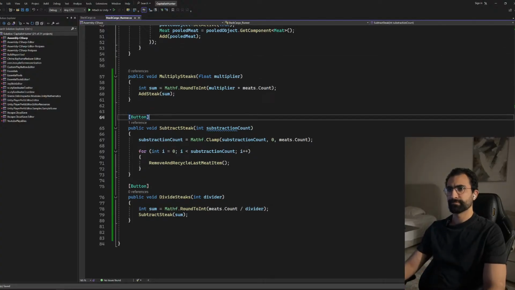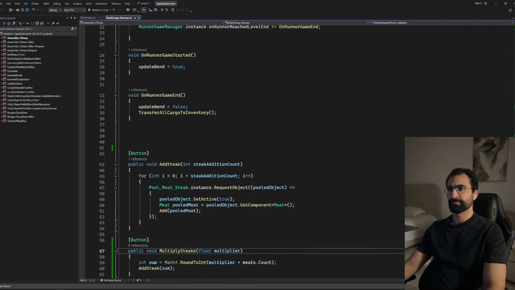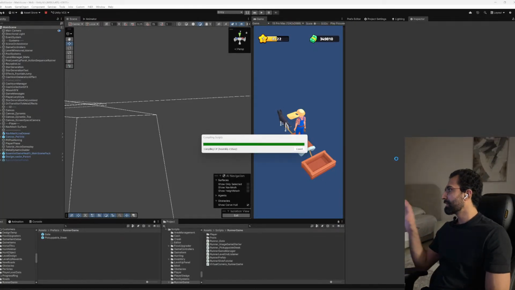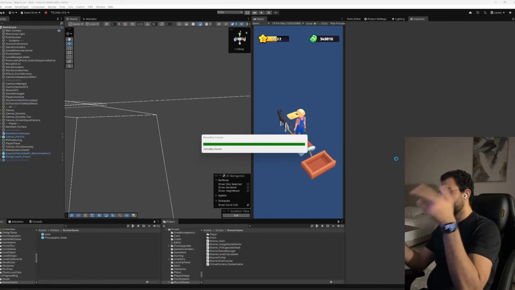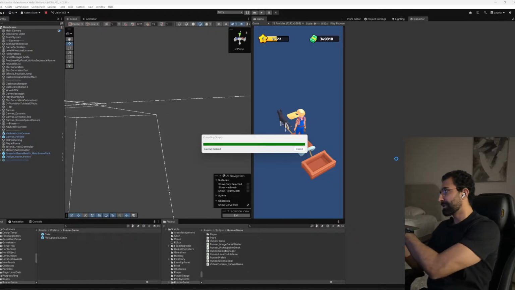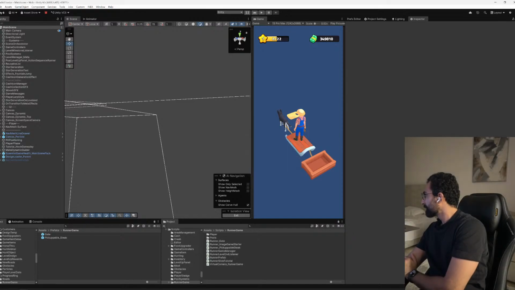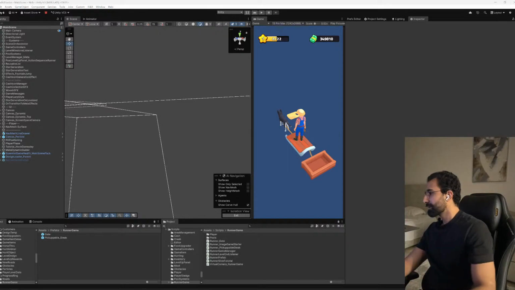Okay, should work. Now all we have to do is first test it and then build the gates and then connect them. Also, let me fix my kick.